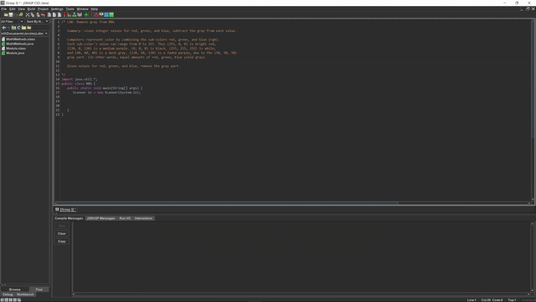So here's a summary. Given integer values for red, green, and blue, subtract the gray from each value. Computers represent color by combining the subcolors red, green, and blue, RGB. Each subcolor's values can range from 0 to 255. Thus, 255, 0, 0 is bright red, 130, 0, 130 is medium purple, all zeros is black, all 255s is white, and 40, 40, 40 is dark gray.